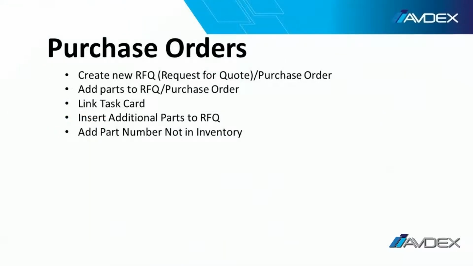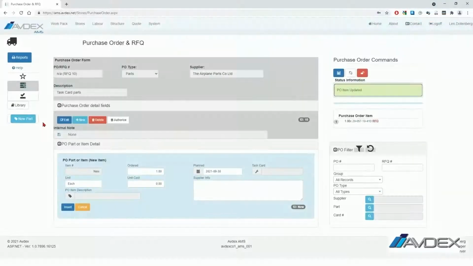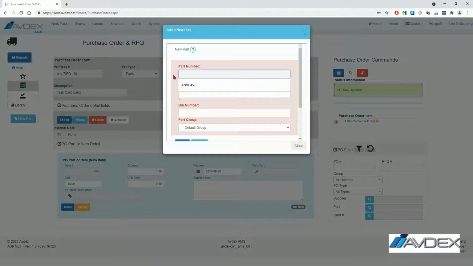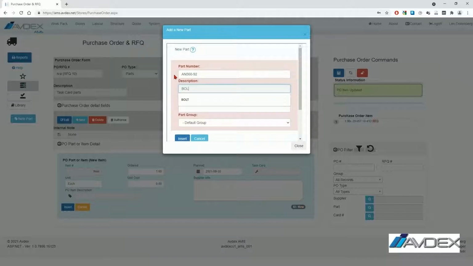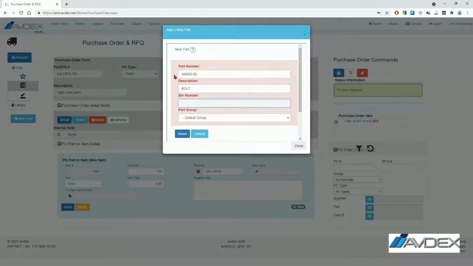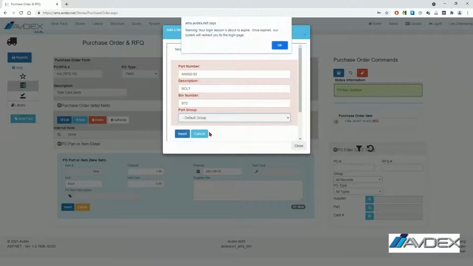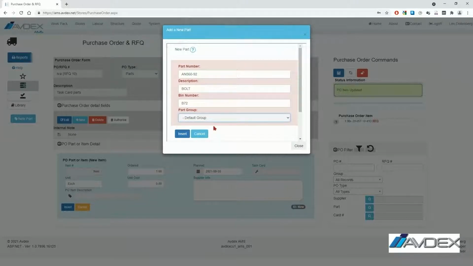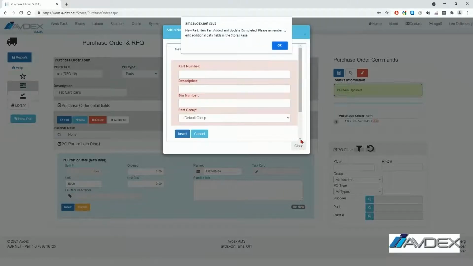Add part number not in inventory. To add a new part number to the inventory not already in stock, press the blue New Part button and enter part details. Please remember to edit additional data fields in the Stores page.